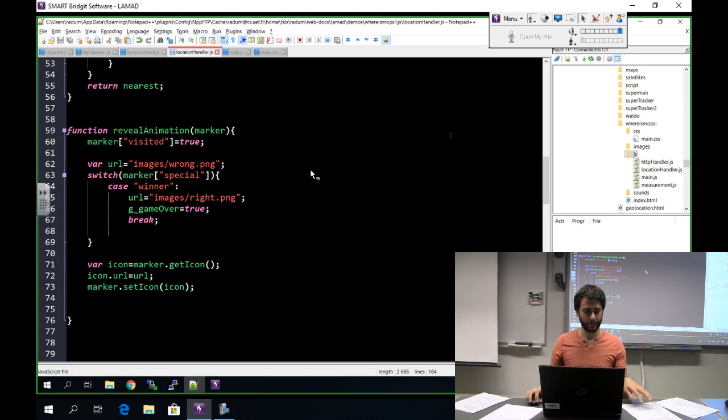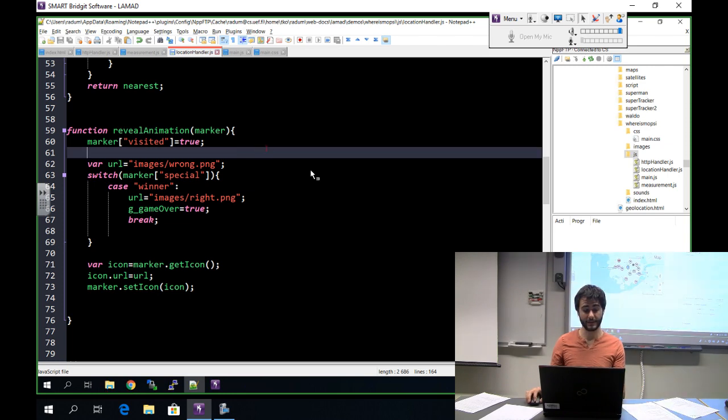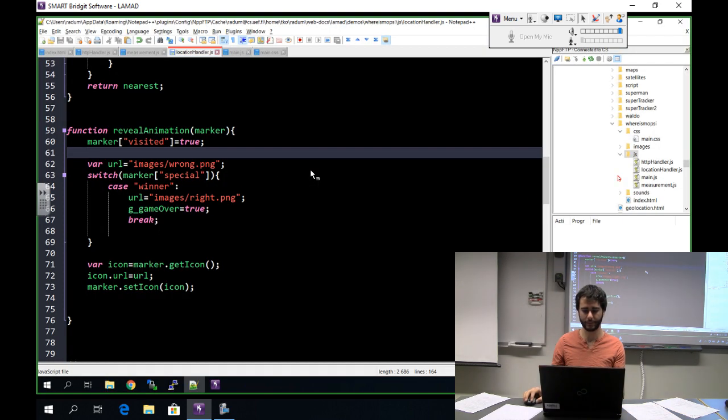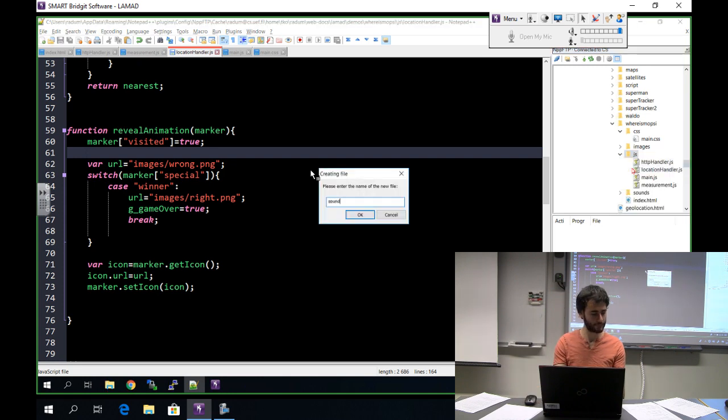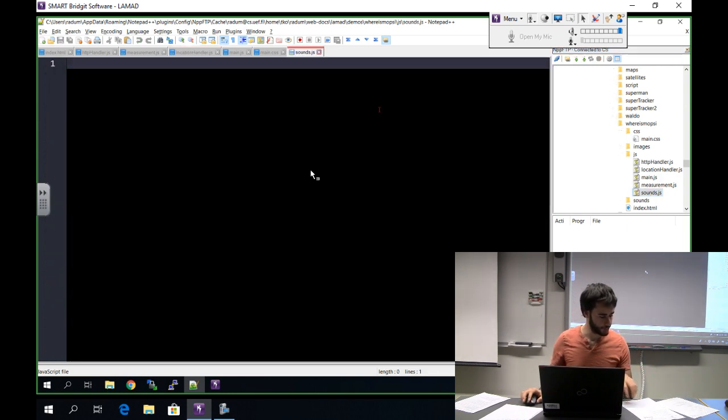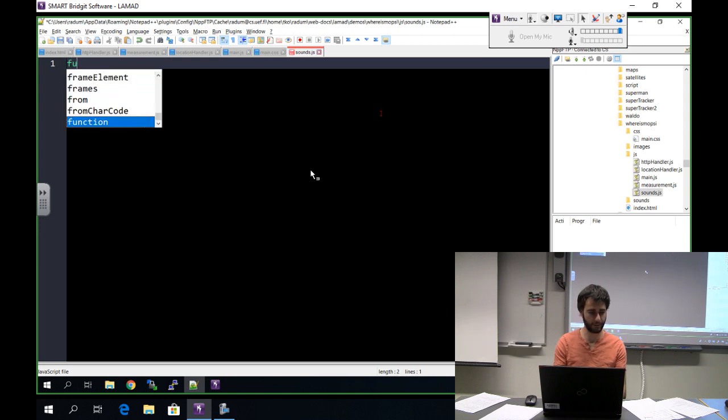Before we end, we will now focus on some visual things because this game feels kind of boring. I want animations and sounds. So I downloaded some sounds and we will need to write a function for it. Let's call it sounds.js, and put some functions here.